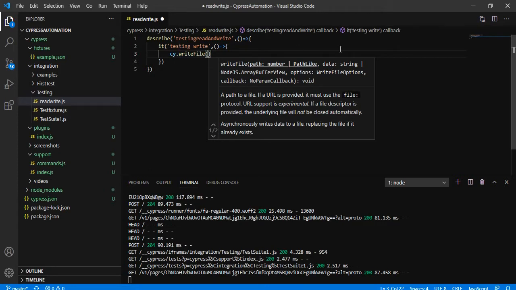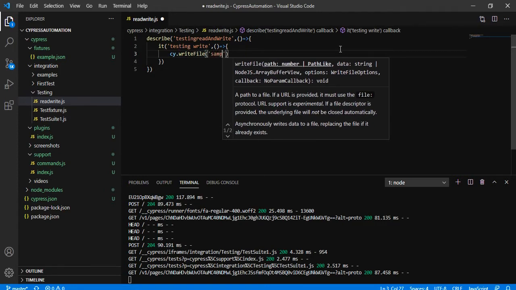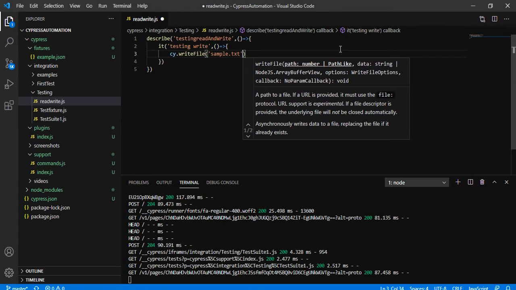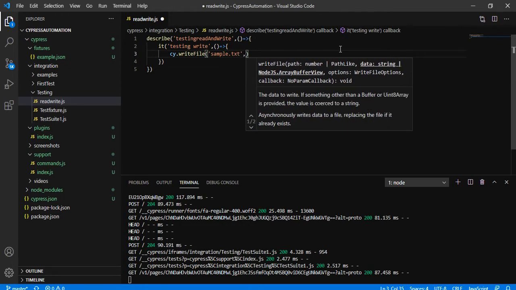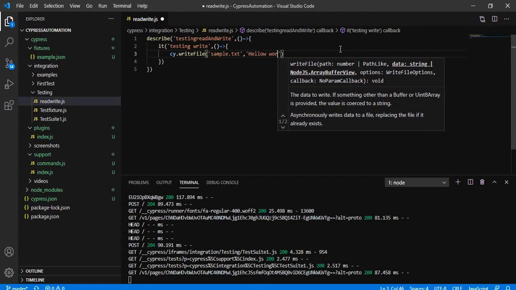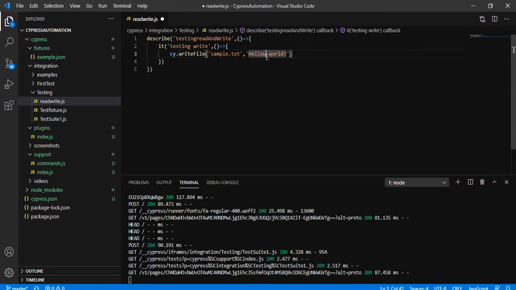So let us create a file sample.txt, and let us enter some random text, hello world. Here we did not mention the path of the file because this file will be created in the same folder where your test is. If you don't want it in that folder and you want to create it in a different folder, you have to specify the actual path you need, like /users/etc. So here we are just going to save it in the same folder.